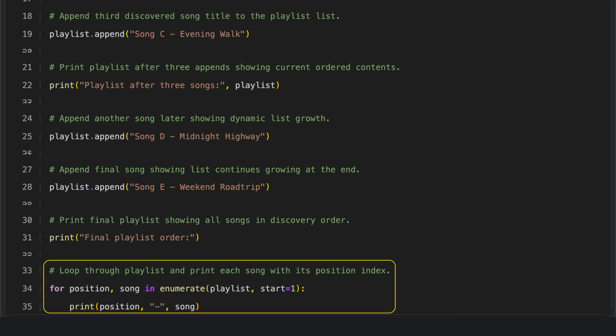We loop through the playlist using a function that gives us both the position number and the song title for each item. The positions start at 1, so they are easier for people to read. For every song, we print its number, followed by a dash, and then the song title. This produces a clean, ordered list of songs that shows the sequence in which they were added to the playlist.